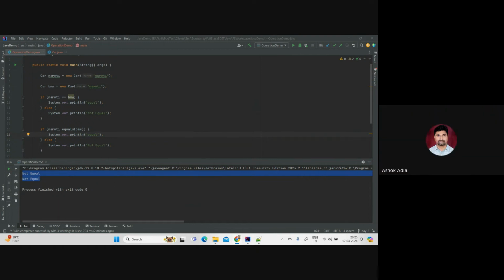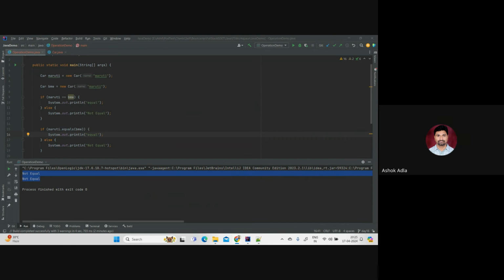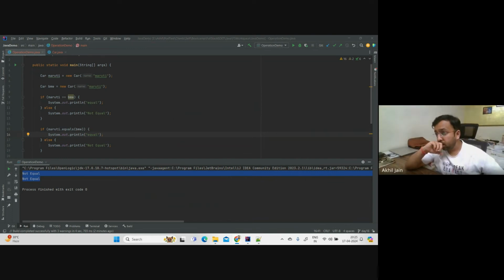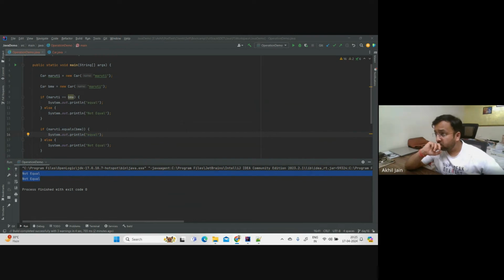Yes, it is trying to compare the contents of it. Okay. And what is that content? Maruti. Maruti is what? If you say Maruti, Maruti is a string value, yes. But you're not trying to compare here a string class. You're trying to compare here a car object, a car class. You're getting the point, right?